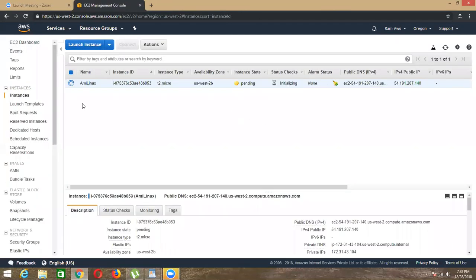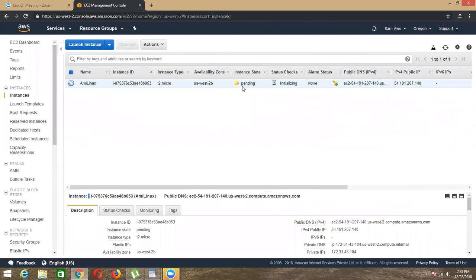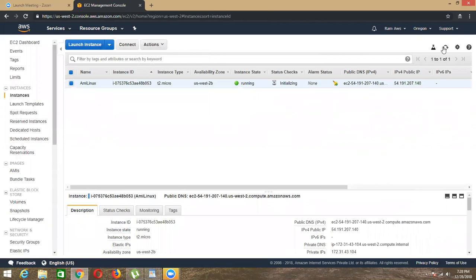Okay, let's consider the instance is running, and you want to take all the events that happen, like it may be stop or start or terminate. So it may be running state, pending state. All the states you want to get your SNS notification. So that is how you do that.